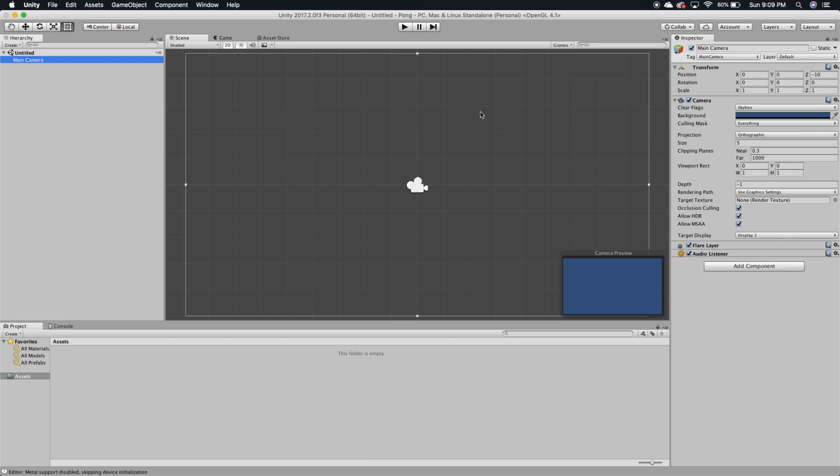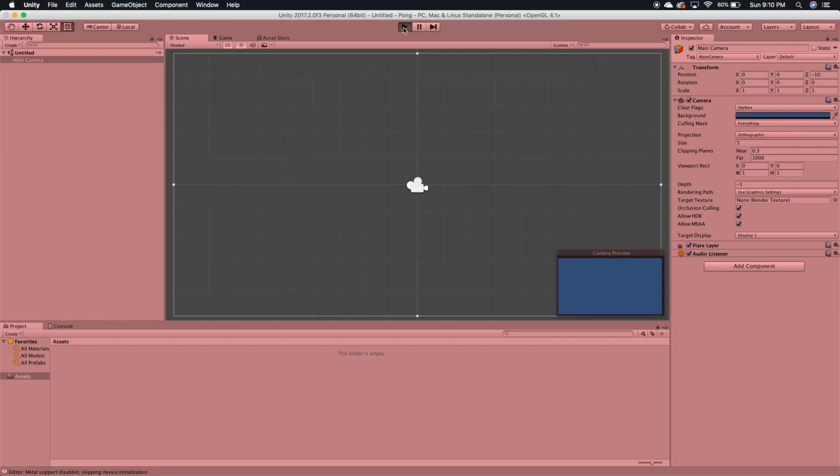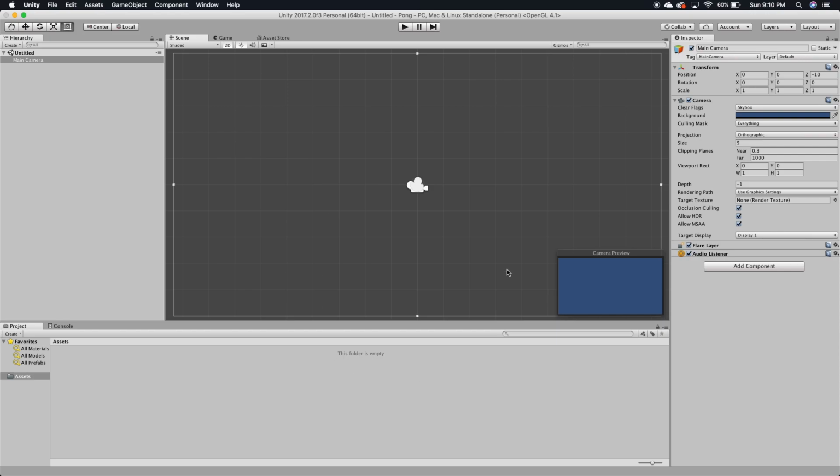This here is the scene view. The scene view allows you to see your game visually as it's being built. And if you want to see what your game looks like when it's going to be played, you can switch over to the game view here, or you can press this play button, which allows you to play your game in real time. So those are the different views.